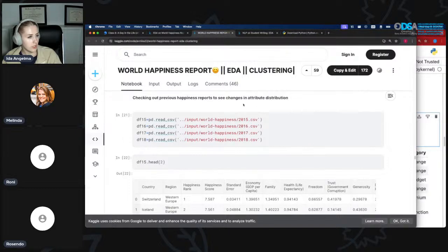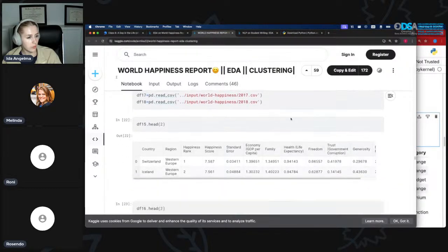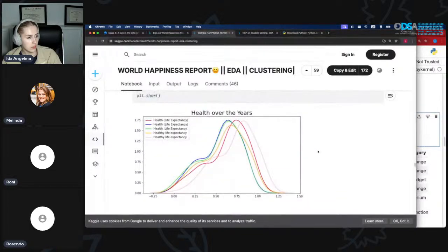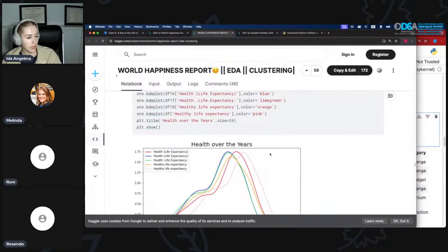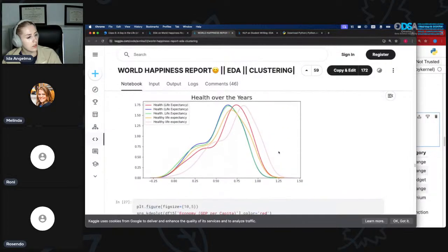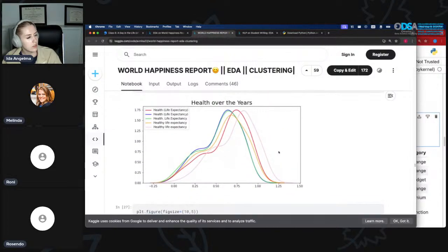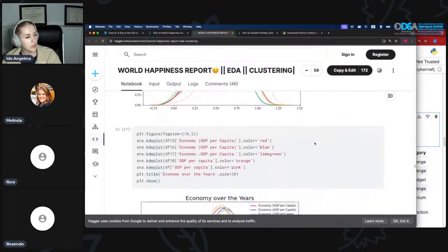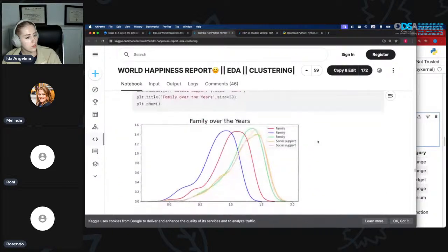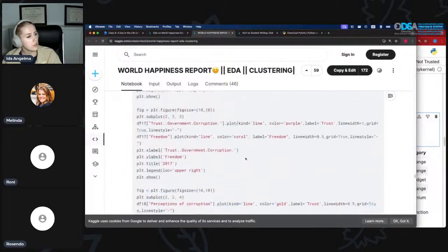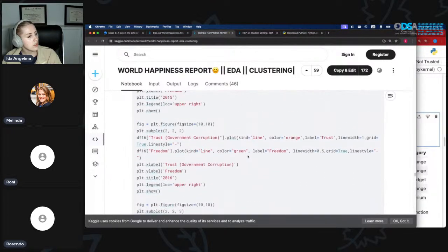Okay, and then we're going to be checking previous happiness reports. Changes, blah, blah, blah. Here is health, life expectancy over the years. So here we're using the KDE plot. It's one of the plots we were watching at one point. And here this is using just pandas, what it looks like.